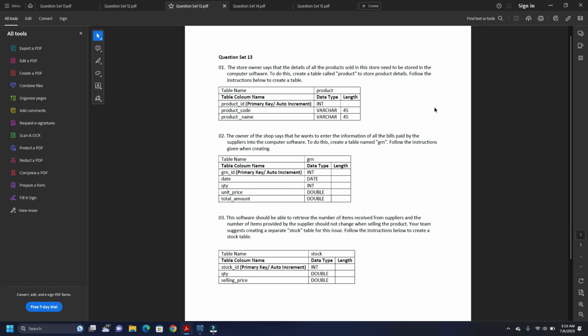In the question set 11. So, let's get started with question set 13. On to the first question. The store owner says that the details of all the products sold in this store need to be stored in the computer software. To do this, create a table called product to store product details. Follow the instructions below to create a table. So these are the instructions given to create the table, and let's go ahead and create it.